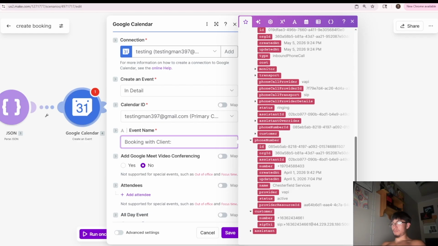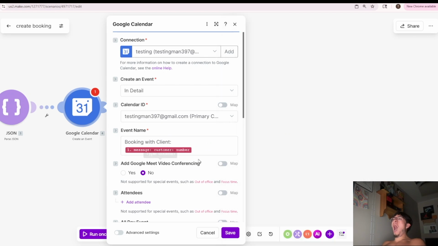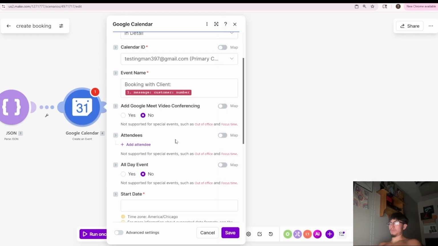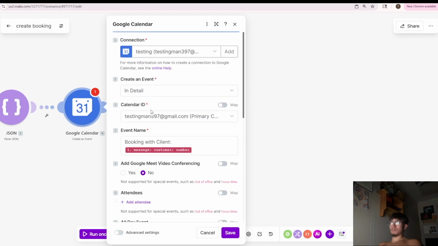So if I wanted to use this number at any certain point of my entire automation, it's right here under customer. Just expand it, and I could drag this number variable and throw it here. So what this is going to look like on my calendar when it gets created is booking with client, colon, and then the client's phone number. And you can see down here, do we want to include any attendees? This is, by the way, only going to show up if you have the in detail.